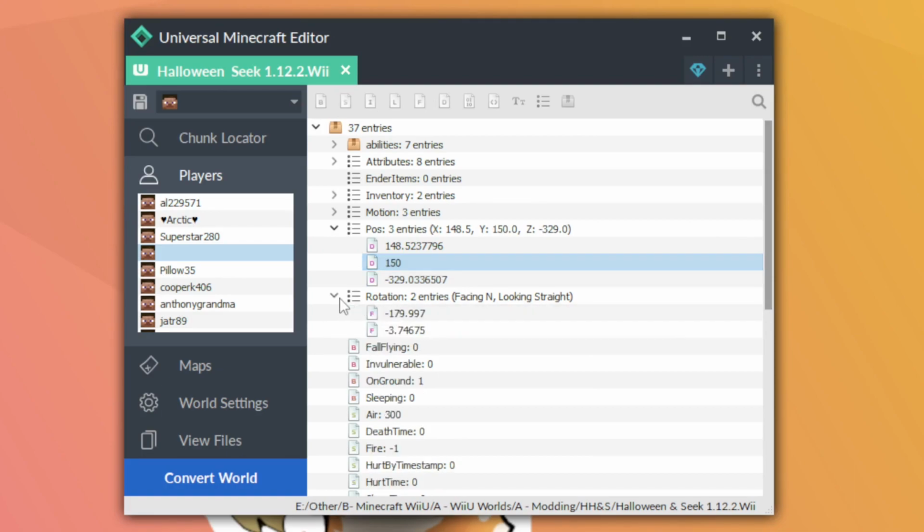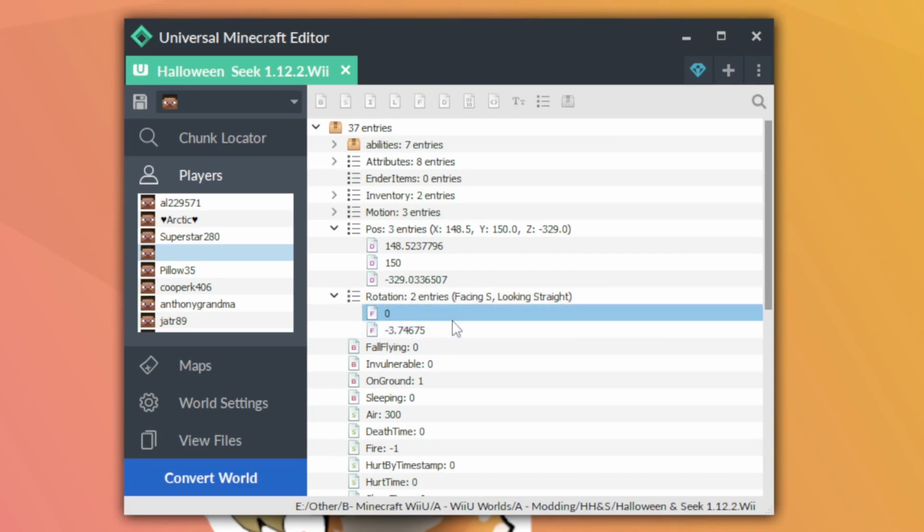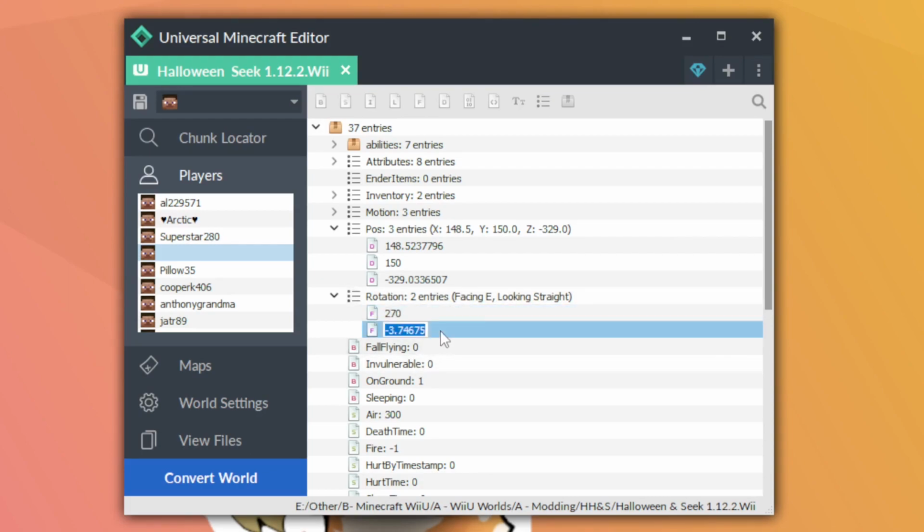I can also change the direction that they're facing. The top one is going to be their rotation looking around, so like north, south, east, west, and the bottom one is if they're looking up or down. As you can see by this preview right here, it actually shows you as they change. So if I change this to 0, it'll say that they're facing south now. If I change this to 270, it'll say that they're facing east, and it'll go through and change those. If I change this to 90, it'll say that they're looking straight down. Negative 90 is going to be straight up.